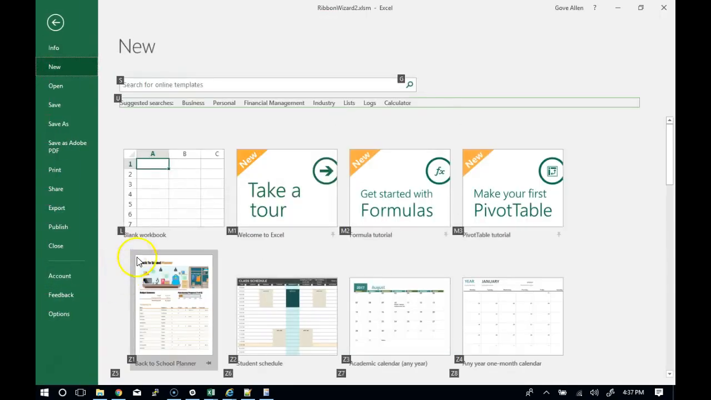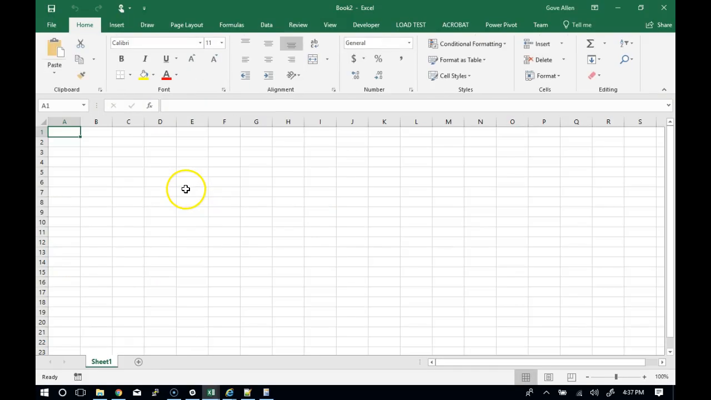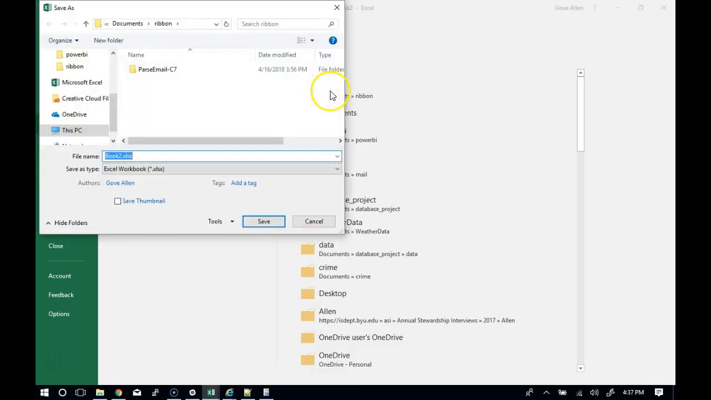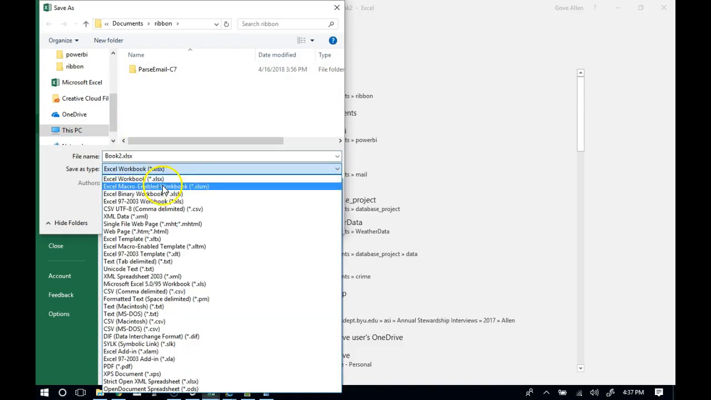So I'll do File, New. I'll choose a blank workbook. I'll save it. I think this will crash and burn terribly if I haven't already saved the file, because it has to save and close this file. It needs to be in a place. I'll call this one Ribbon 2 as an XLSM.